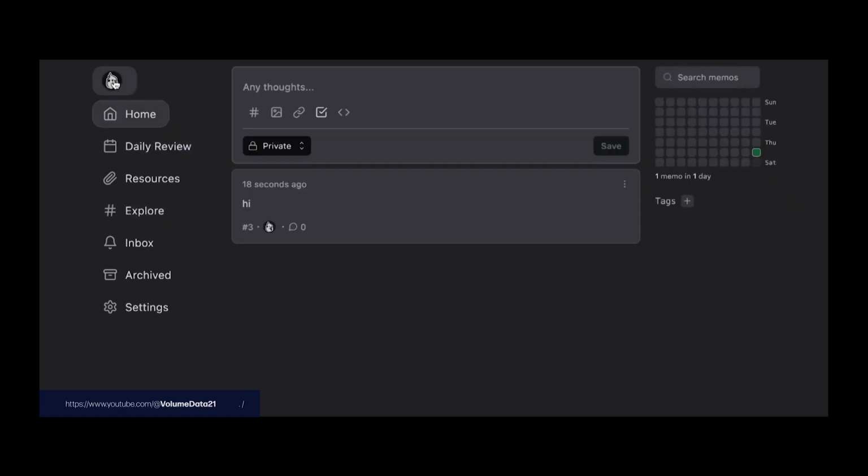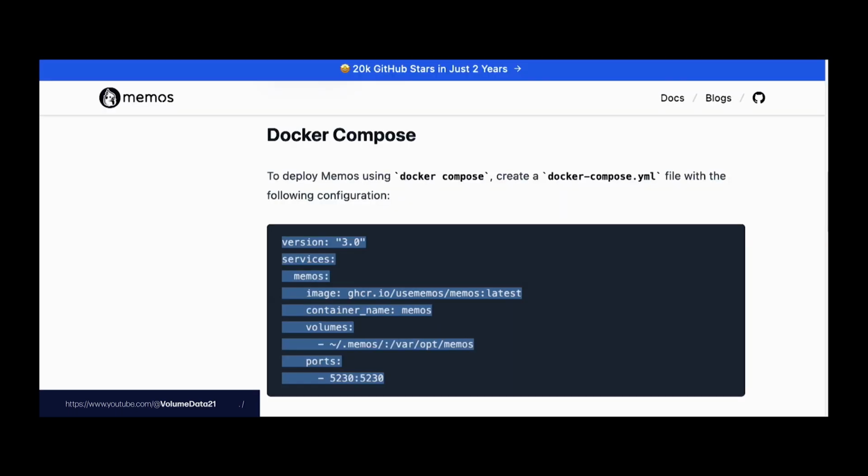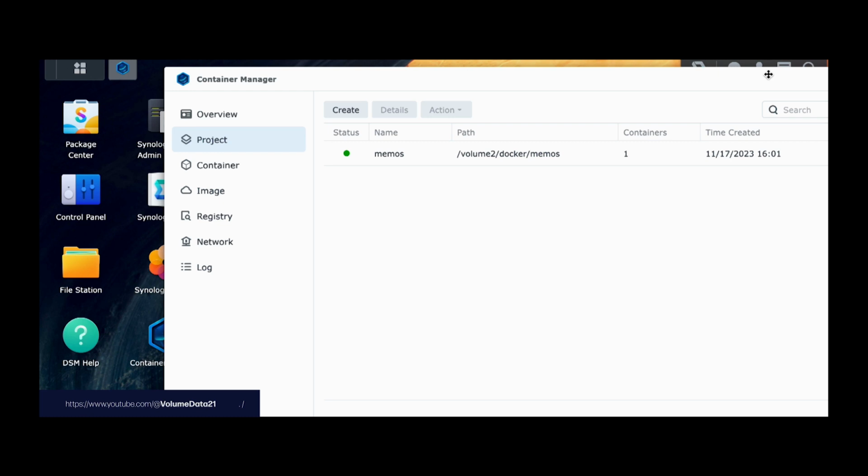So that's the gist of how Memos works. It's an awesome app. I use it a lot, and it's super easy to set up on a Synology NAS. Real quick, I'll go back and explain just a little bit, if you're not too familiar with Docker Compose here, kind of what I did.